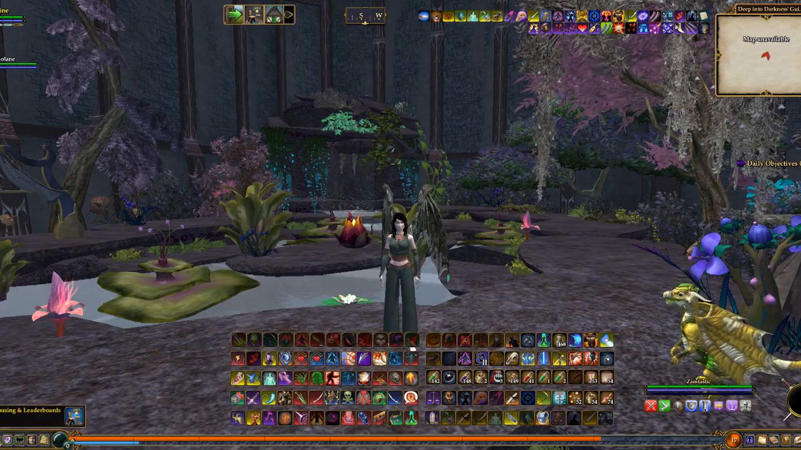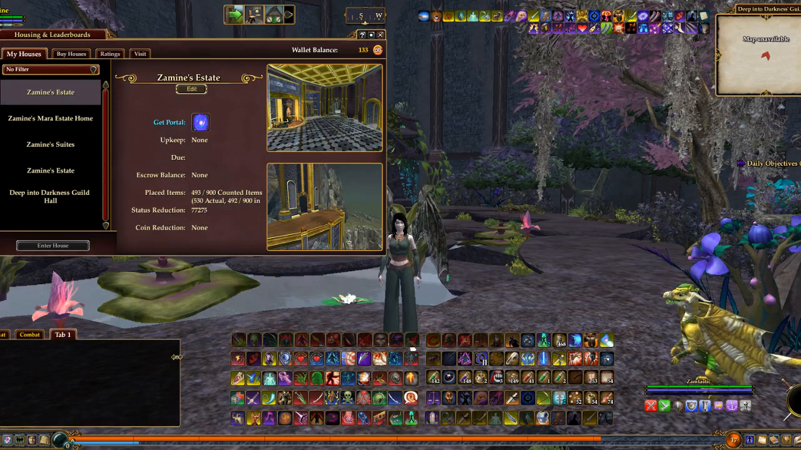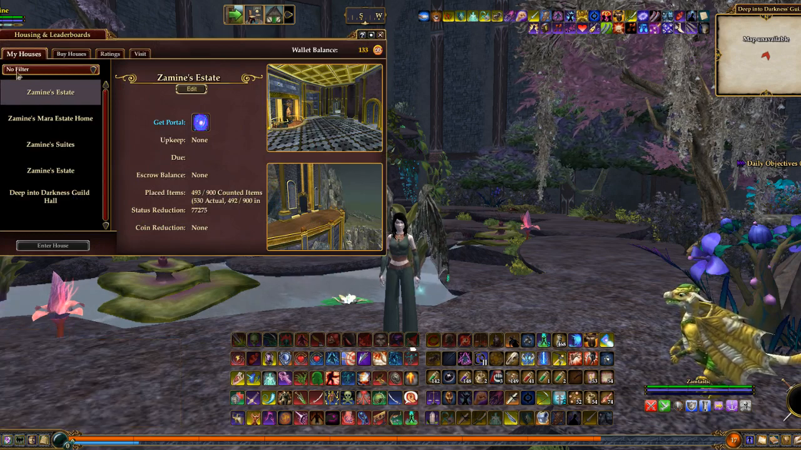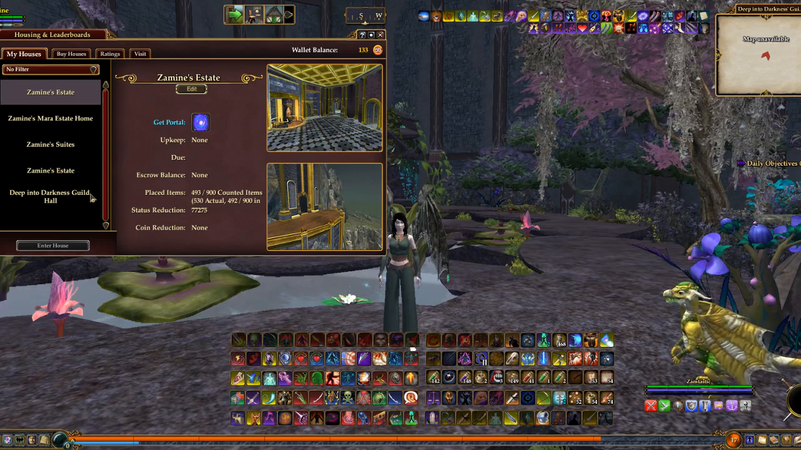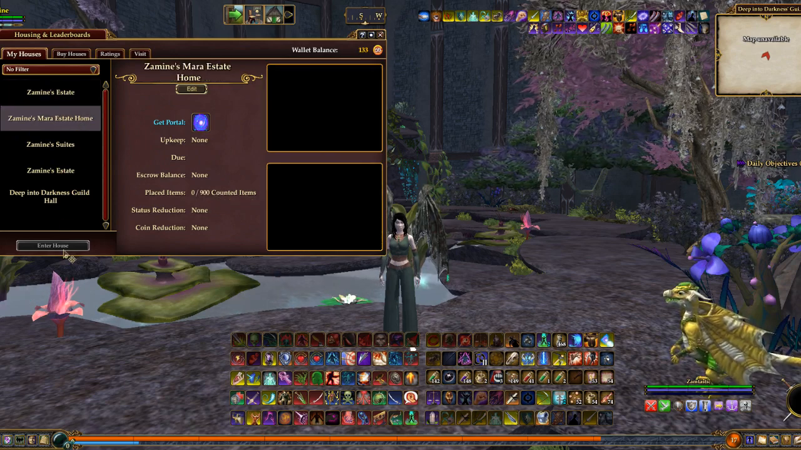So the first tab is your housing and your leaderboards. This will list all the houses you own on this toon, as well as your guild hall. So from any major city, as long as you're within that city, all you have to do is click and you can enter your house or your guild hall.